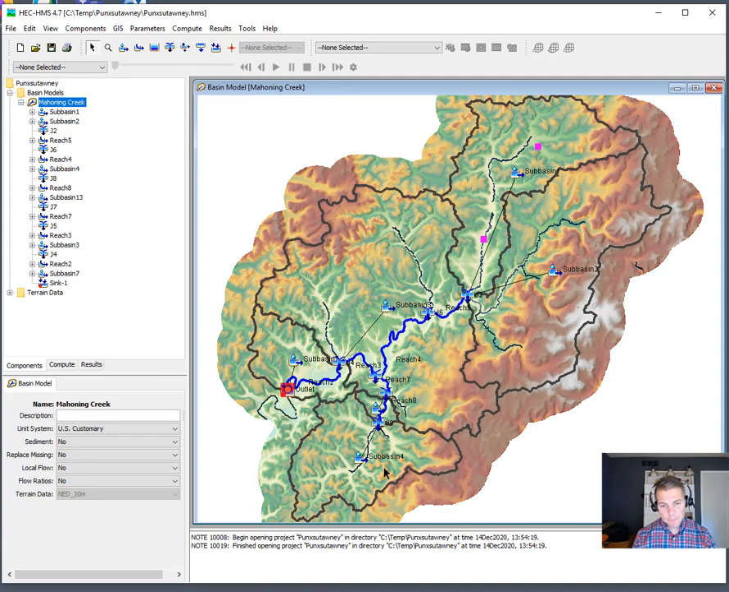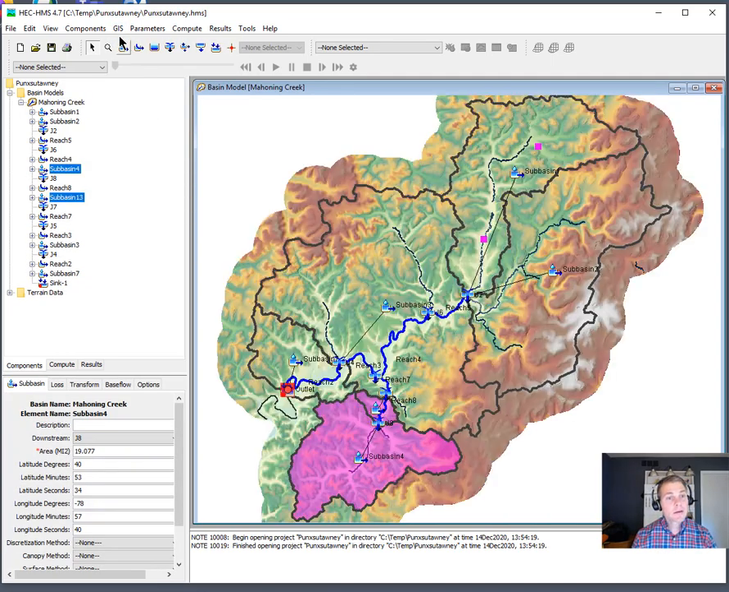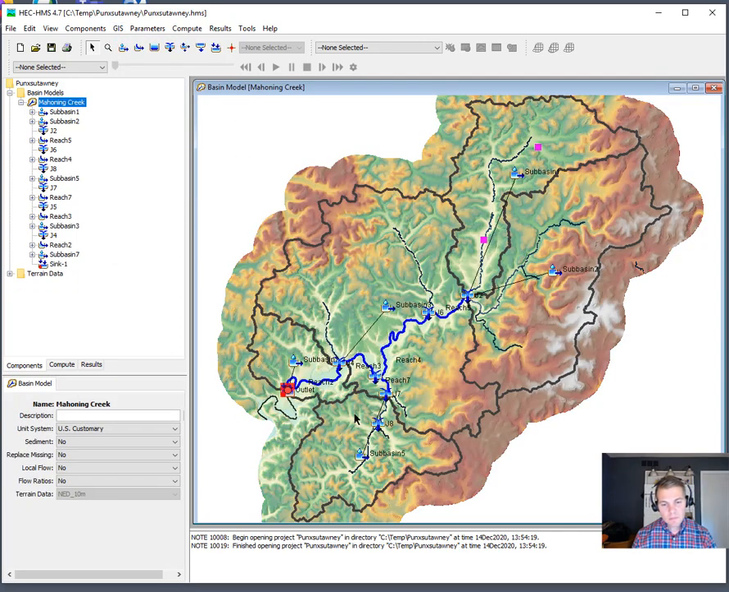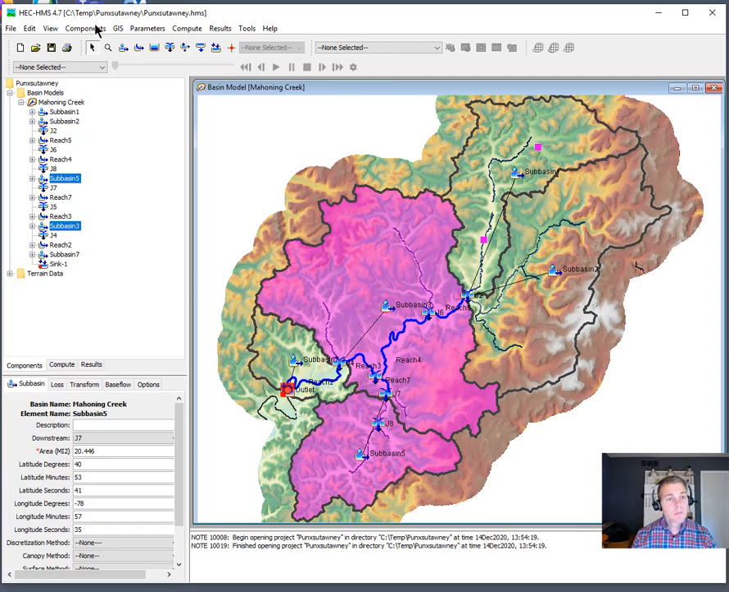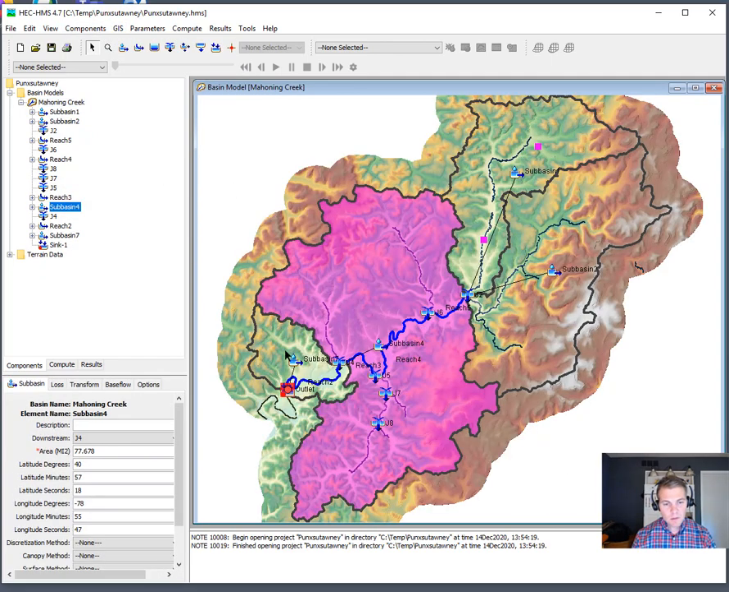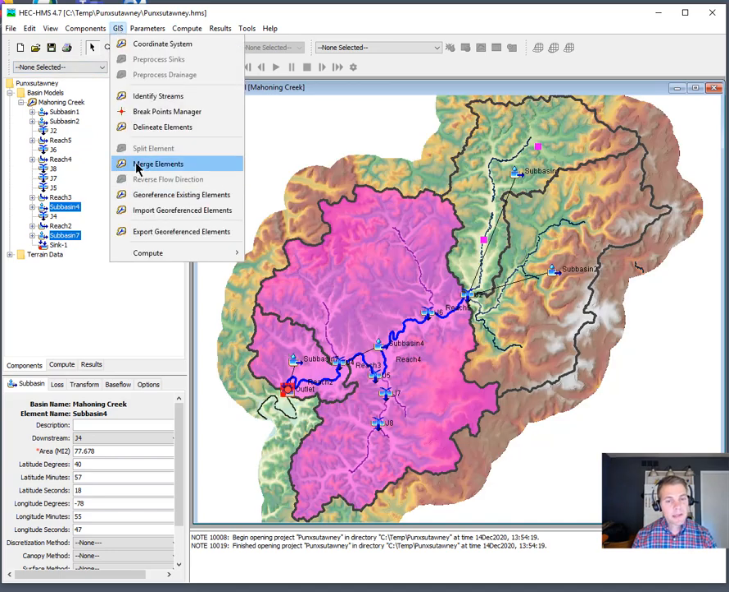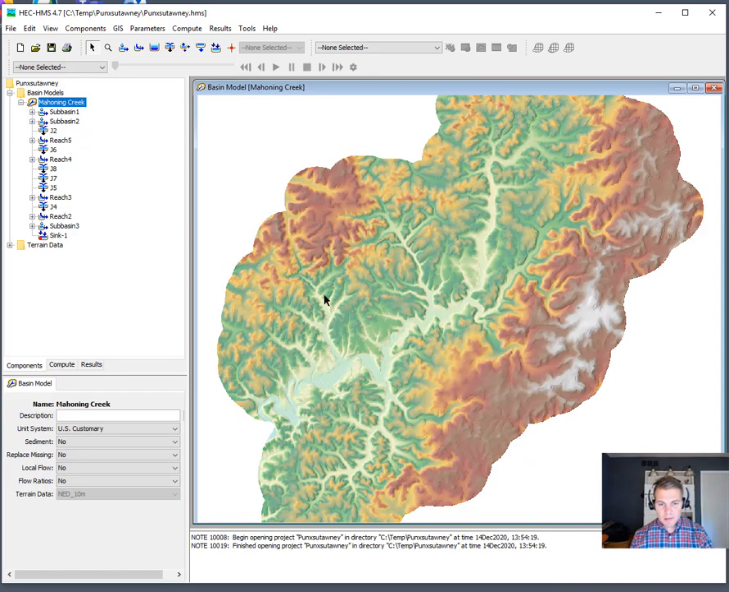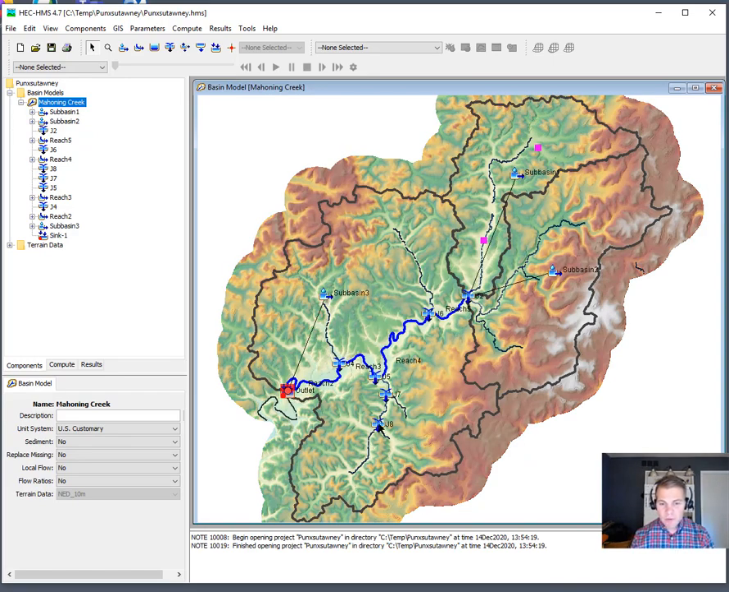There we go. And almost done here. All right. 3 subbasins to go. There we go. Last one. And so you notice after this merge process, the program did leave a few junctions behind.